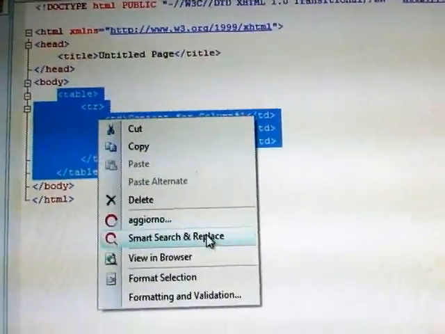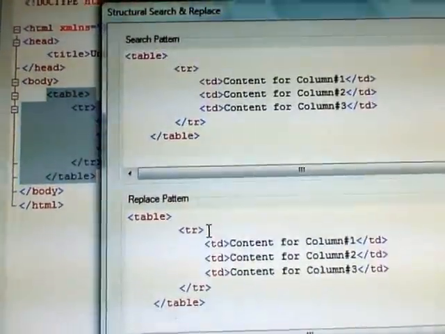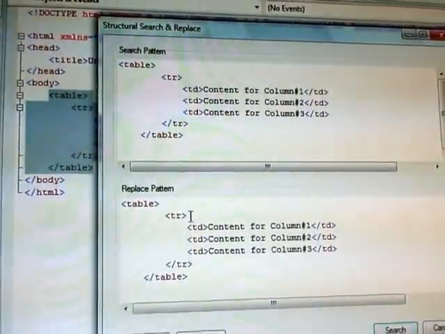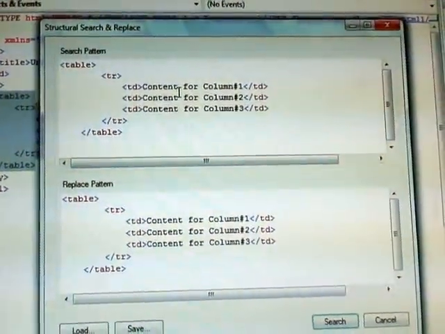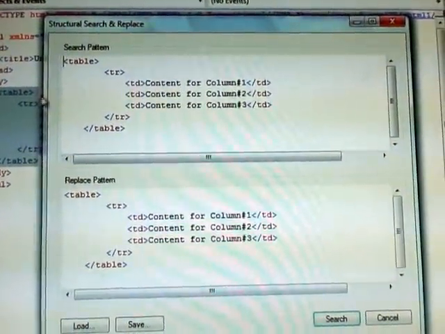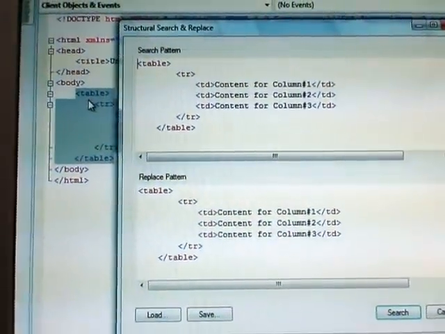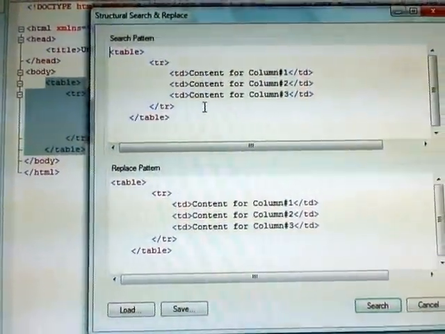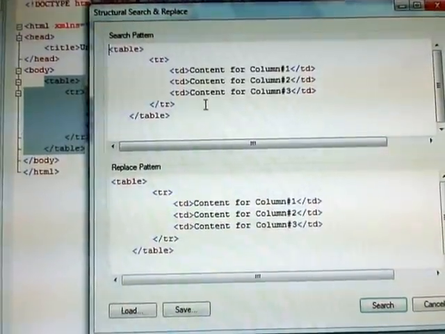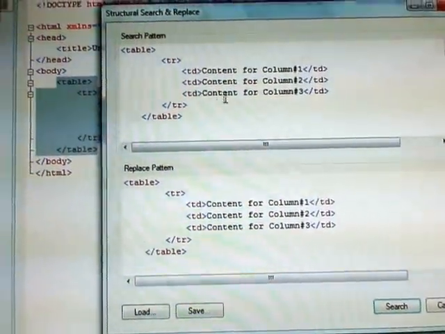You can come here and say smart search and replace. What it's going to do is bring up this dialog. This dialog shares the look and feel of your editor, so if you have changed your editor, all those changes are going to come here. That makes it more familiar to all your developers, right?